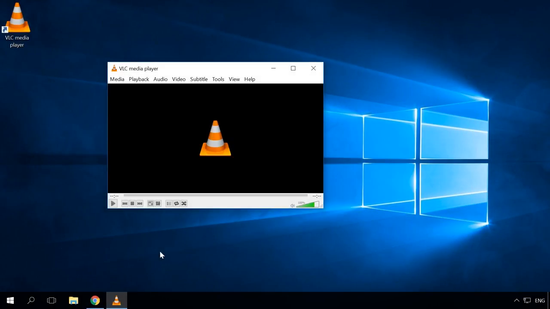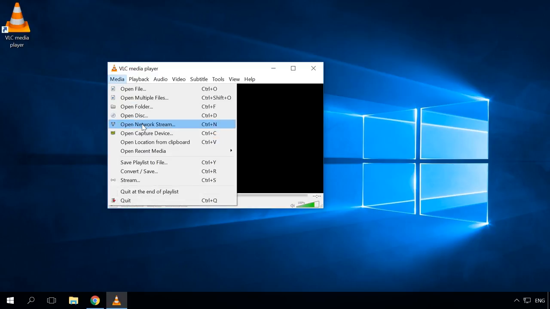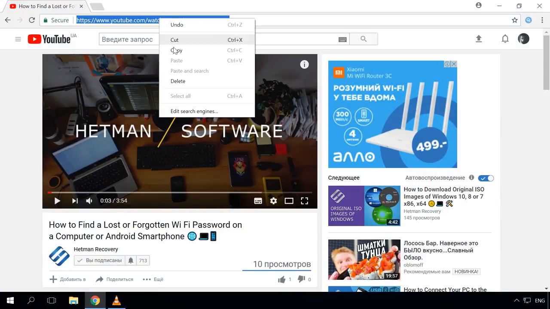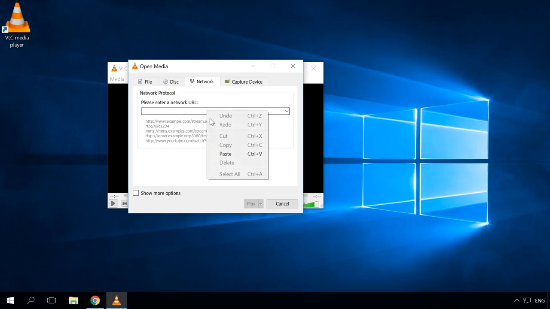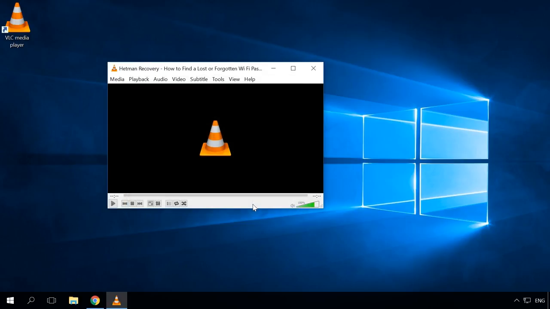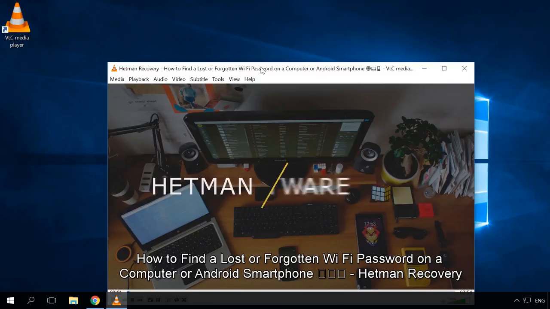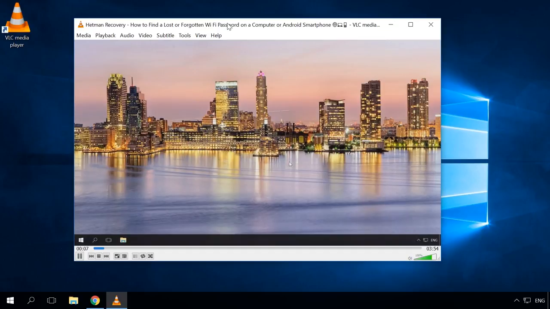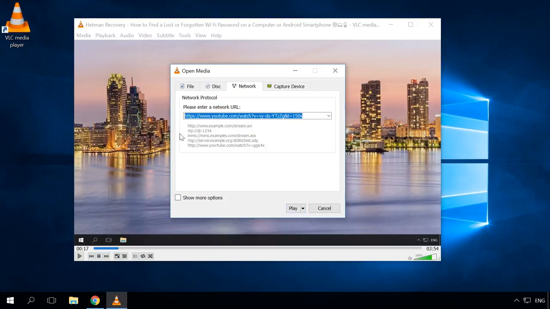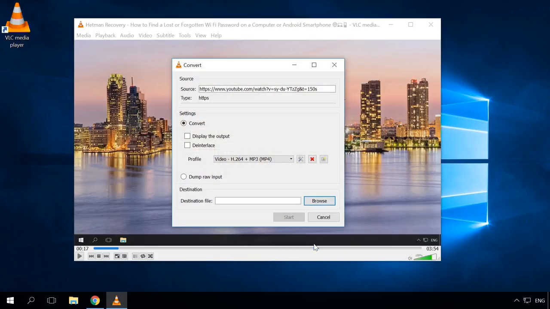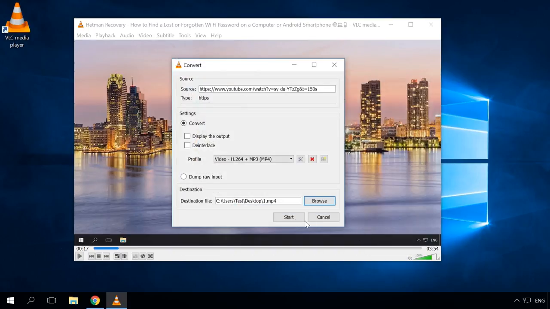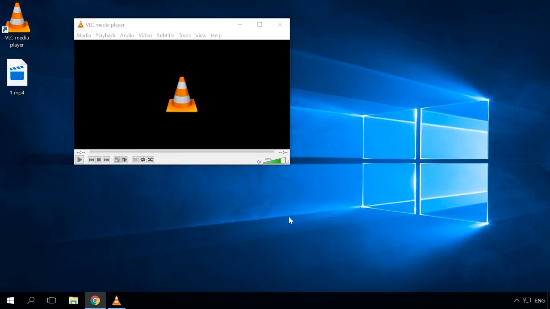To watch videos online in VLC Media Player, choose Media, open Network Stream, insert the video link here, and click Play. The online video will start playing. To save it, click on the arrow of the play button and choose Convert. Choose the name and folder where to save the target file. Click Start, and the video will be downloaded to the chosen folder.